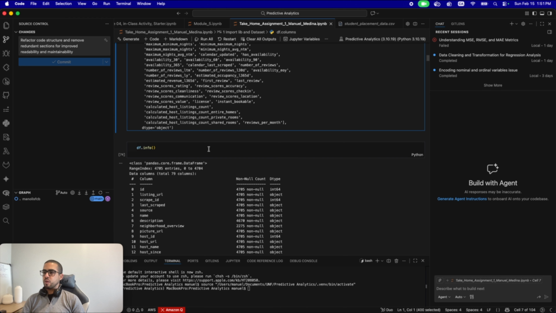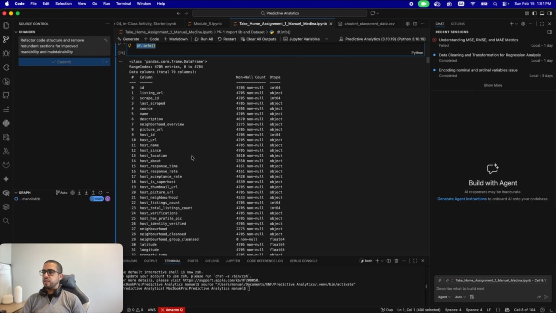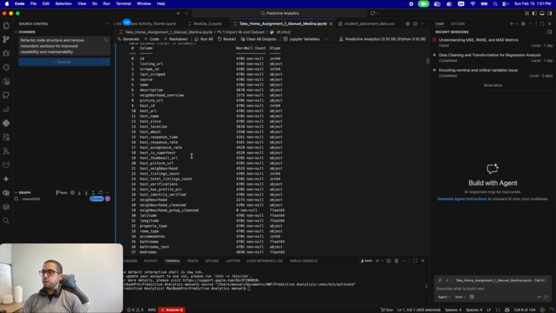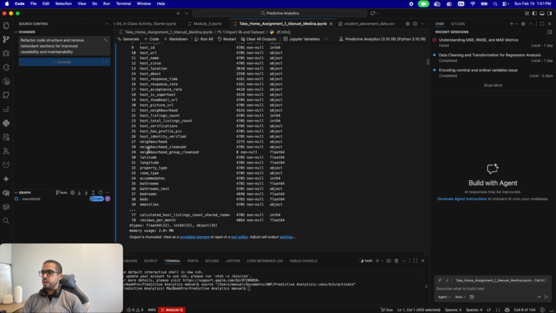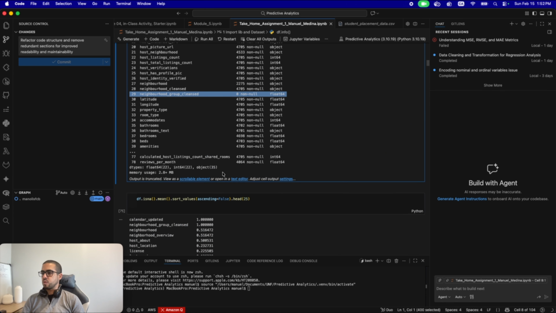So another thing that I want to do is check the info of this data frame. So here is another very important piece of information that we can see. For example, we have neighbourhood group cleansed, where we have zero non-null elements. So this column is completely empty. So we can remove this one, and if there is another one, we can remove it as well.